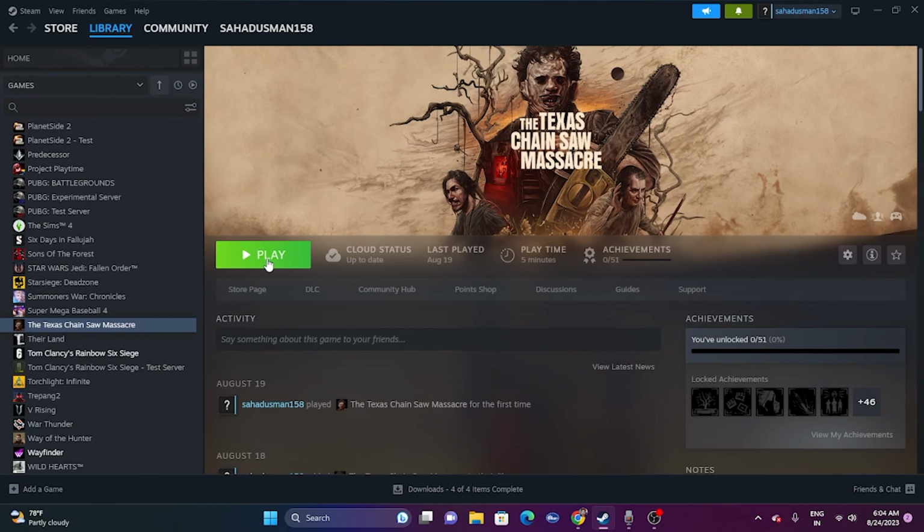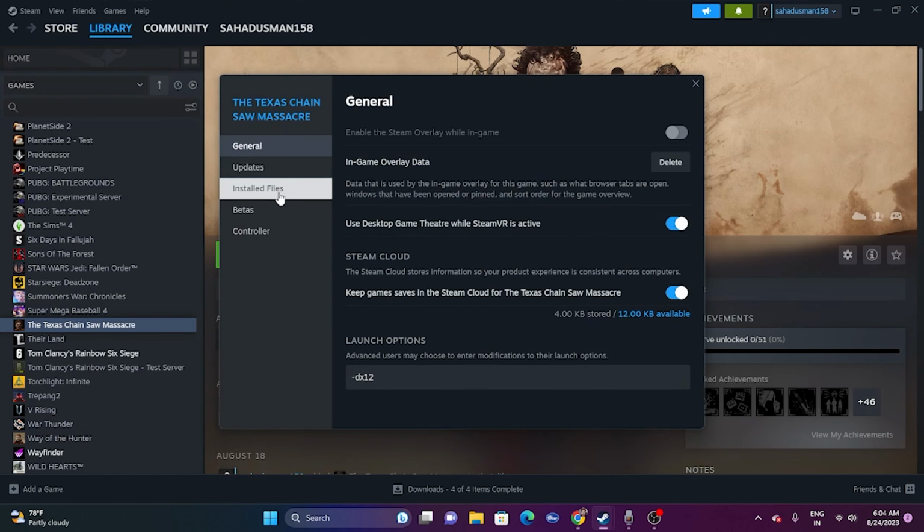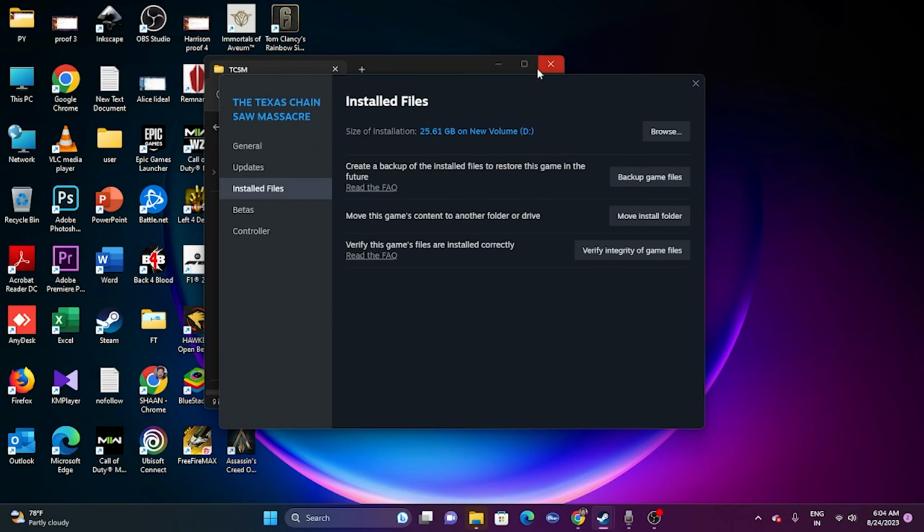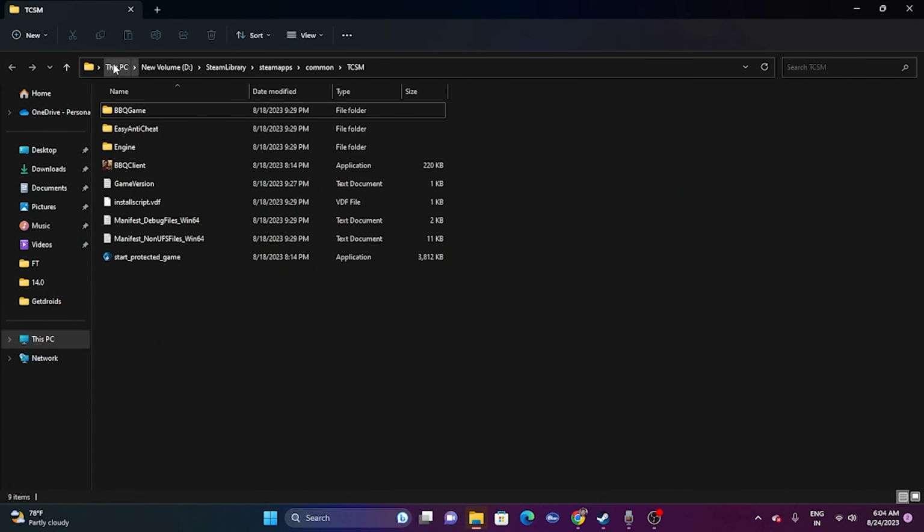Next one is what we need to do: we just need to run the game in compatibility mode. For running the game in compatibility mode, we have two methods. Just go over here to the game, right click and go to properties, go to installed files and just click on browse. When you go for browse, as you can see, there is this PC, local disk D, steamapps, common, TSCM. Now from here we have to go to this.